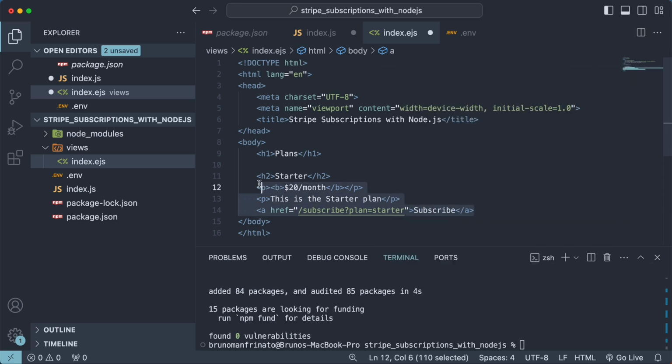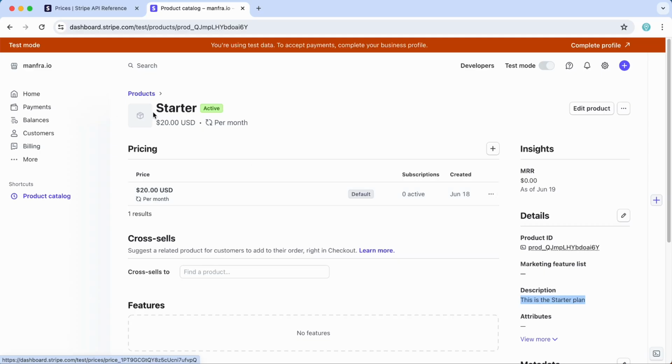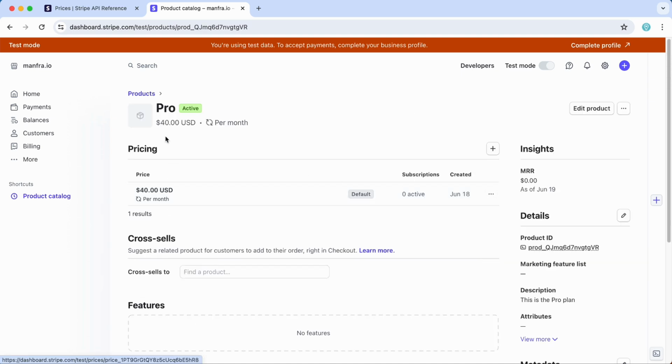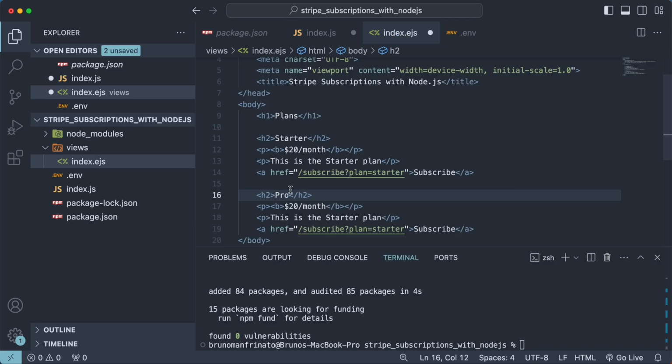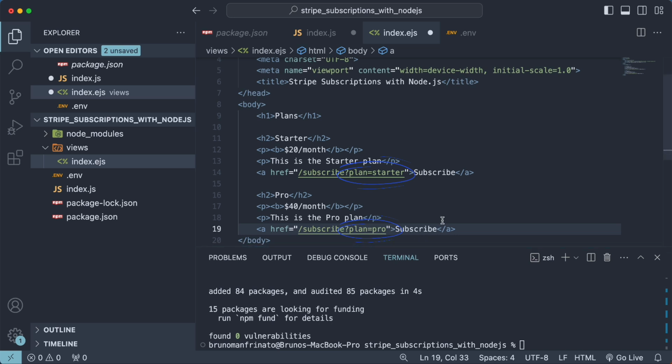Great. Now I'll copy this entire code we have here and paste below here. And this will be the pro plan, so the h2 tag is pro. And let me check the pro plan details here on the dashboard. So back on products, and let's open the pro plan. Okay, so the price is 40, also month interval, so $40 here. And the description is, this is the pro plan. And for the link href, let me change the plan query parameter here to pro, all in lowercase. So this type of parameter here, we can call URL slug, which is the part of the URL that identifies a particular page on a website in an easy to read form.